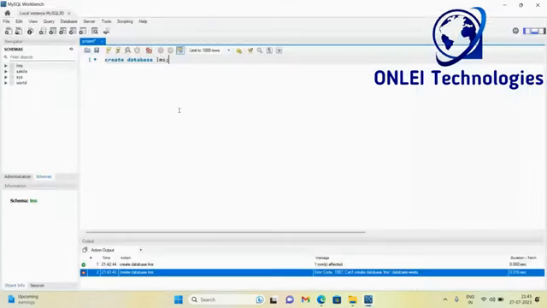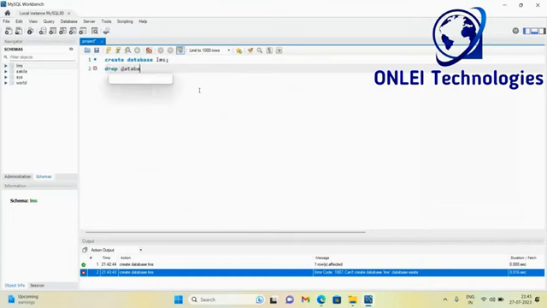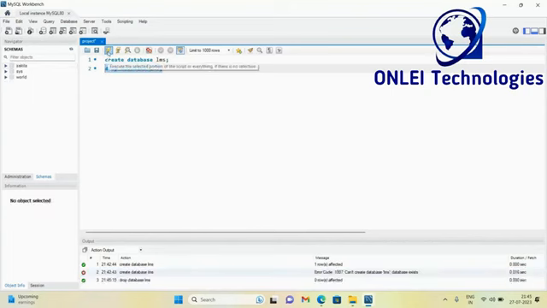So what can I do? I can go to next line and I can write drop keyword, database keyword, then LMS. So drop database LMS. Select, highlight this command, and you can run this command and see your database is removed from the left hand side section. That is how you can remove a database.